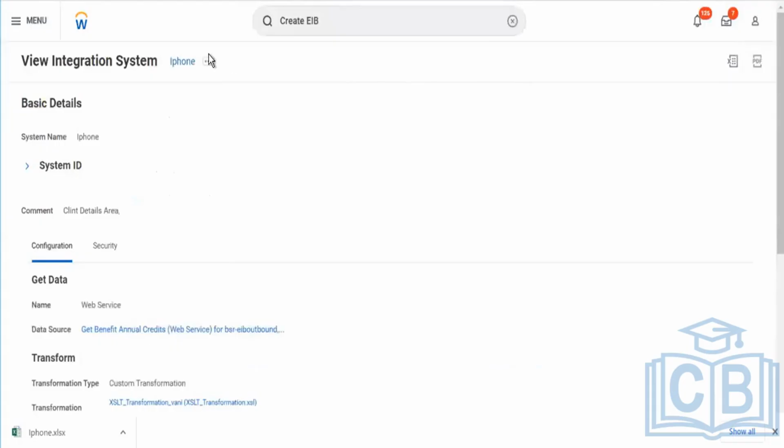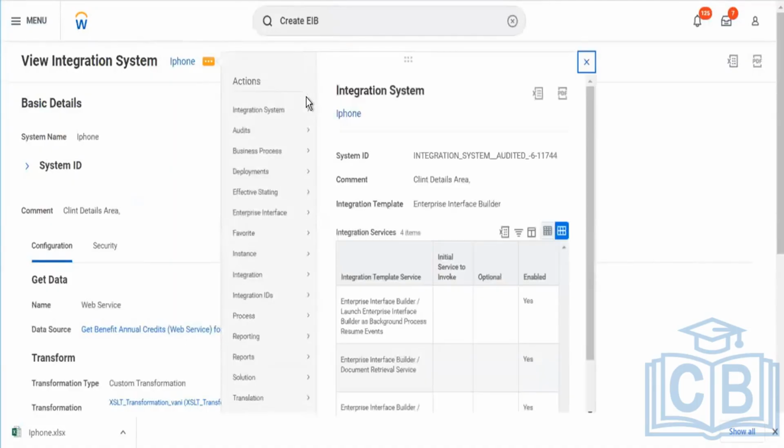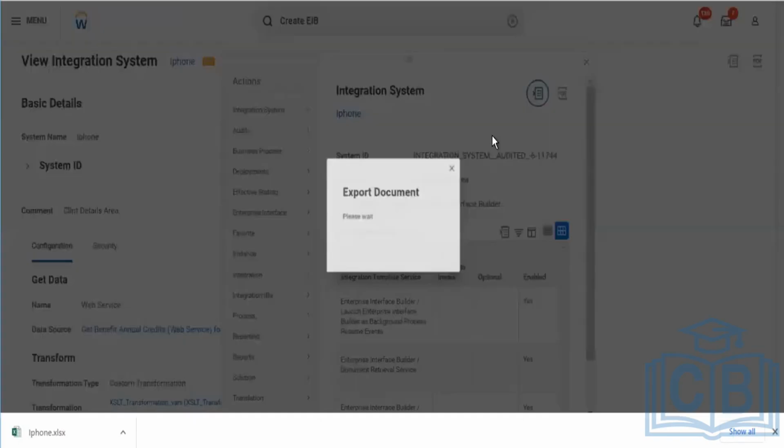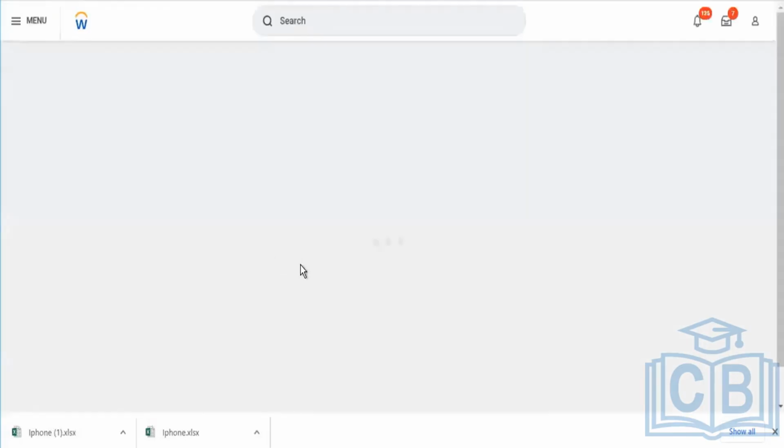Have I explored the file from here? Go to the actions. Tap on export file from here and download it. Post downloaded, please share both the files with your higher authority for the purpose of your management, and come to the main.